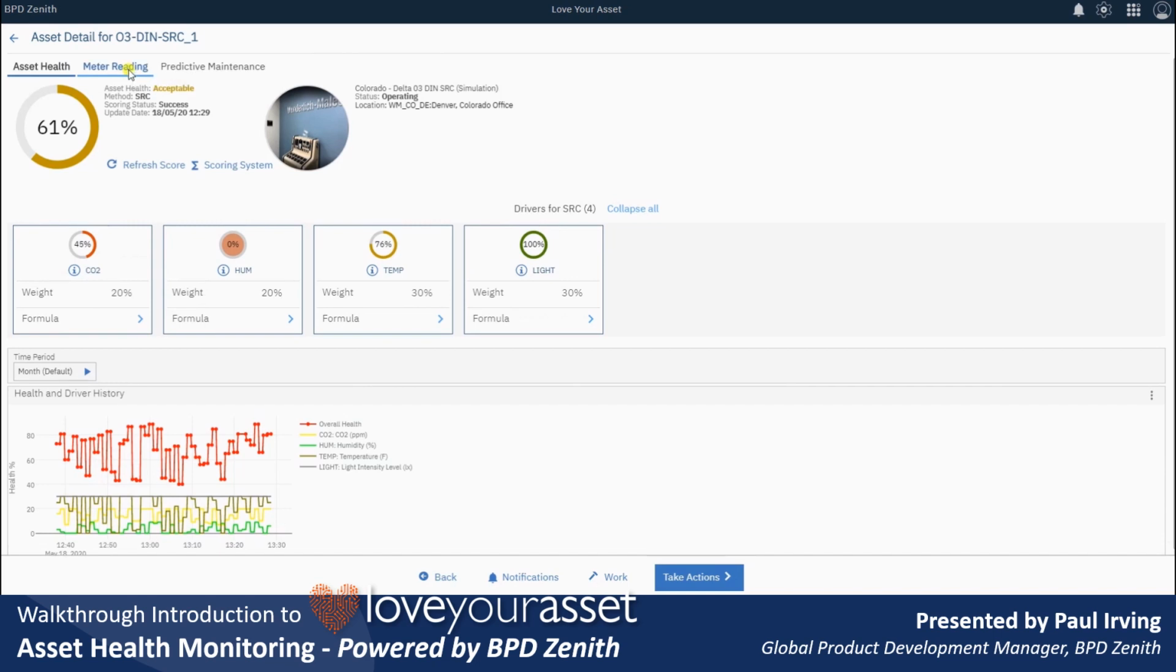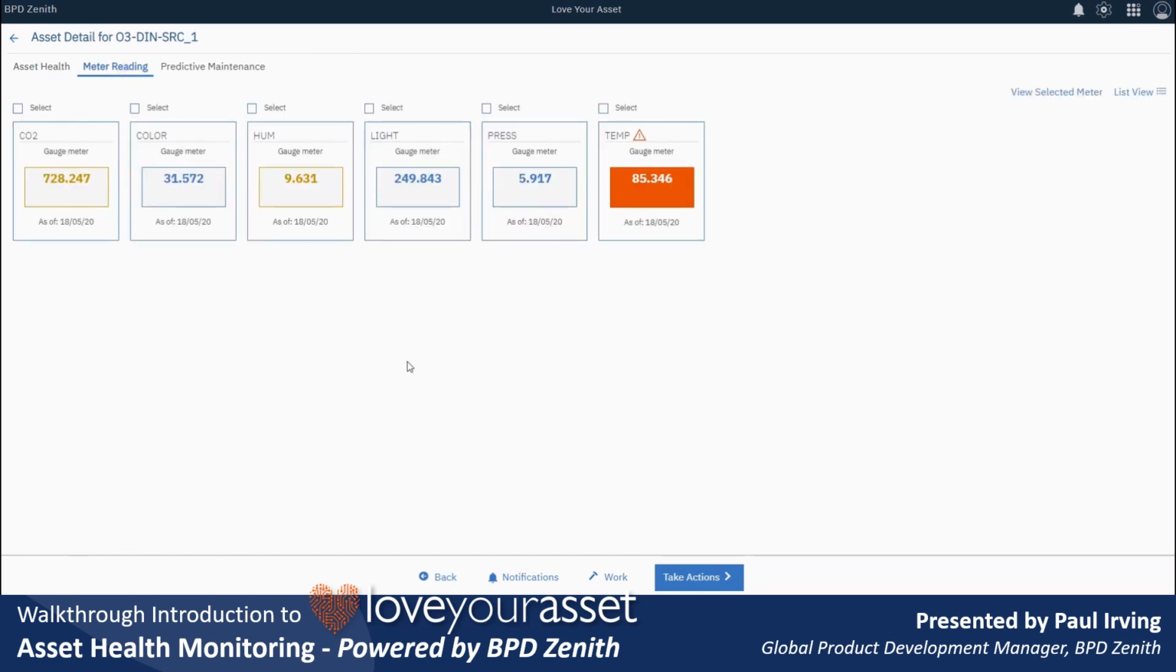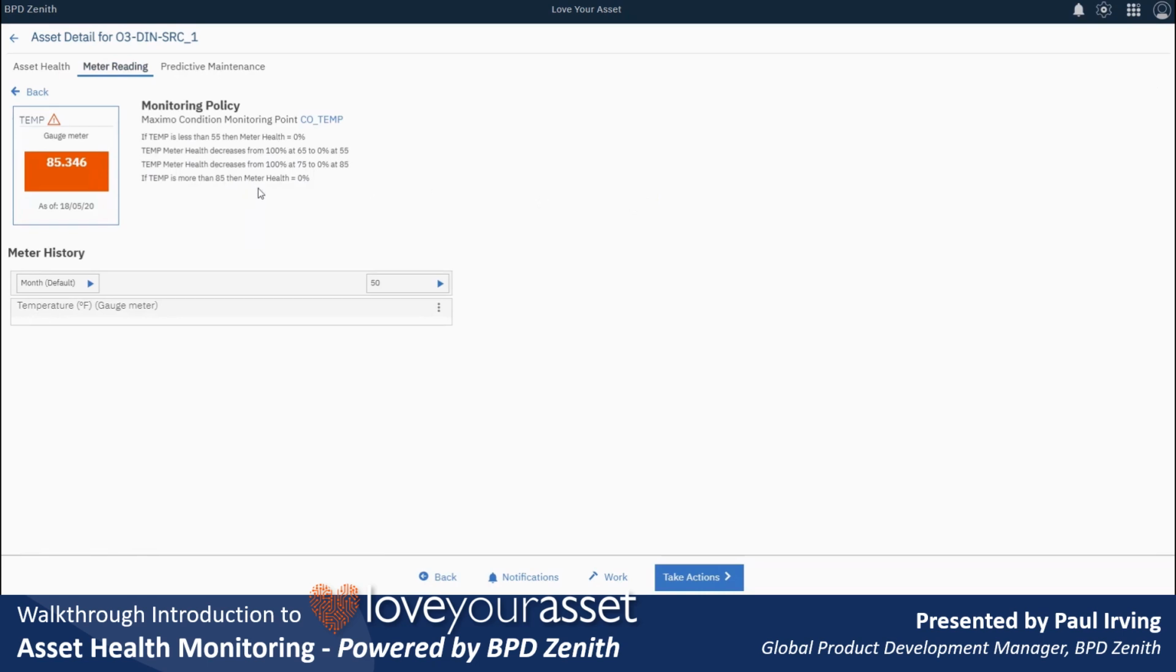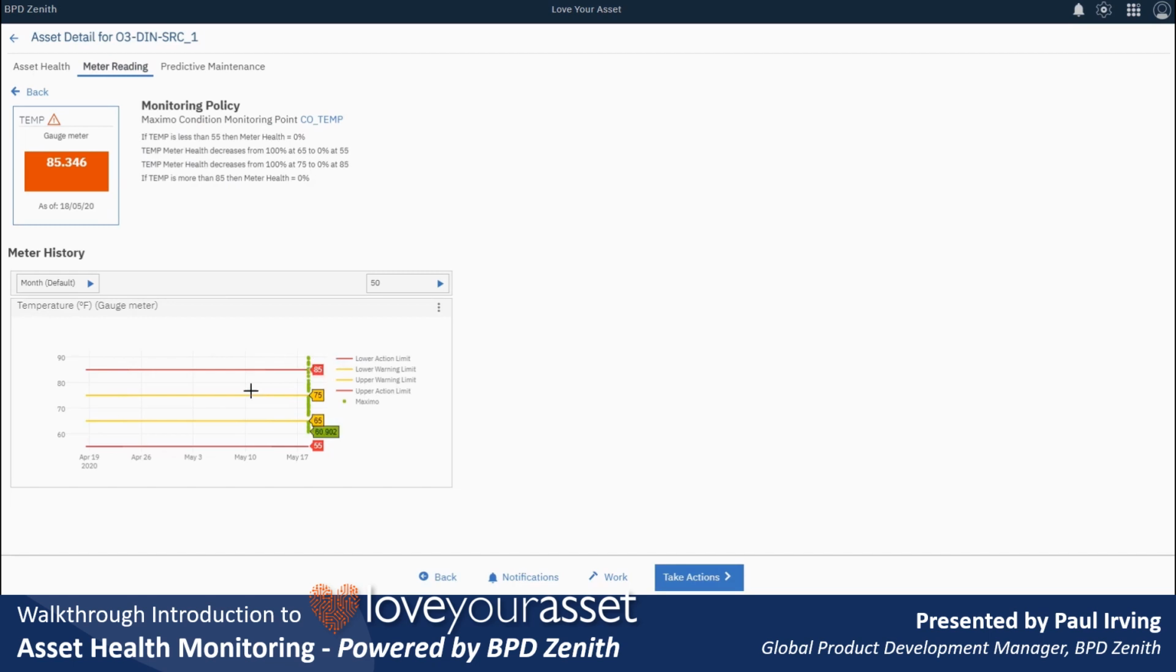Clicking on the meter reading tab will also show us all the meters that are against this asset. Not all of these meters are used at the moment to contribute to the health score. For example, the colour and pressure are not used. If we look at the temperature example, we'll be able to see how the readings have changed, whether they fell between the boundaries or the upper and lower limits, and what happens based on those limits. You can change the meter reading history to month, day, week or year and show the last 1,000 readings that have come in.